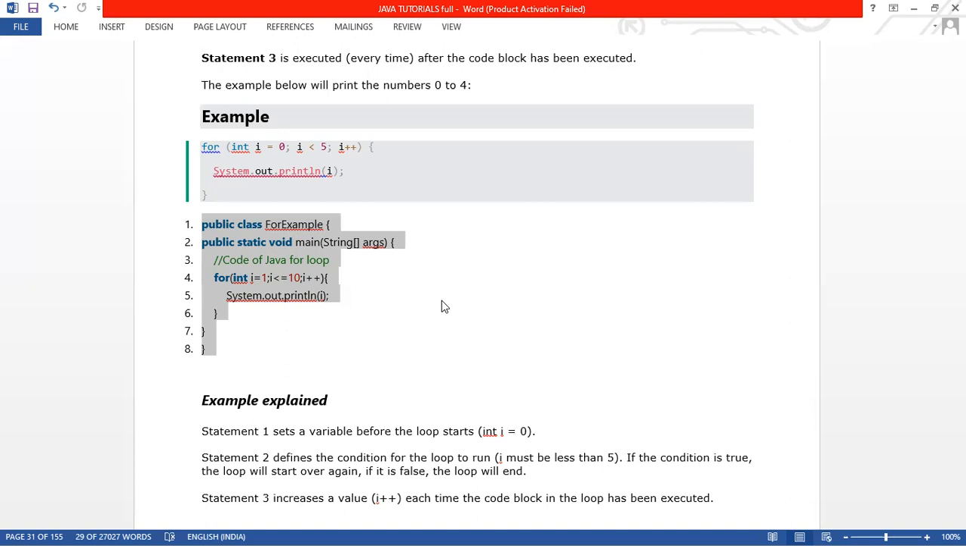When i became 2, again it is going to the condition part. i less than or equals to 10. What is the value of i now? 2, because I have increased the value by 1. So now the value of i is 2. 2 less than or equals to 10. 2 is lesser than 10. The condition is true. Again, it is entering the for loop block. Again, it is printing the new value of i, that is 2.